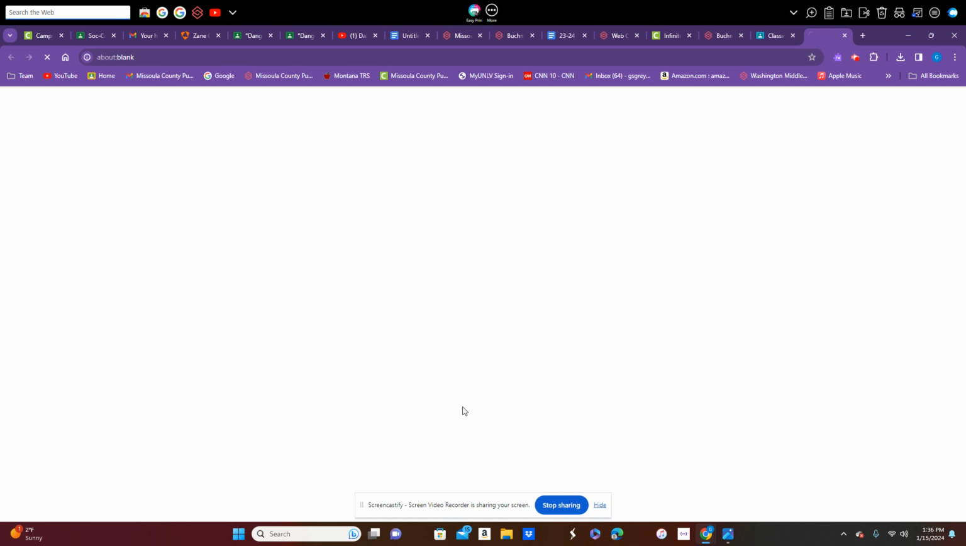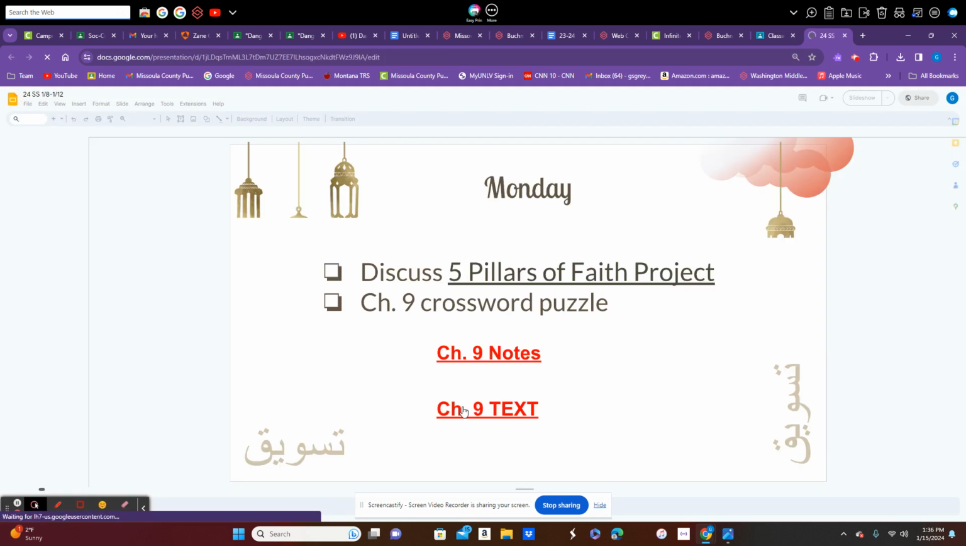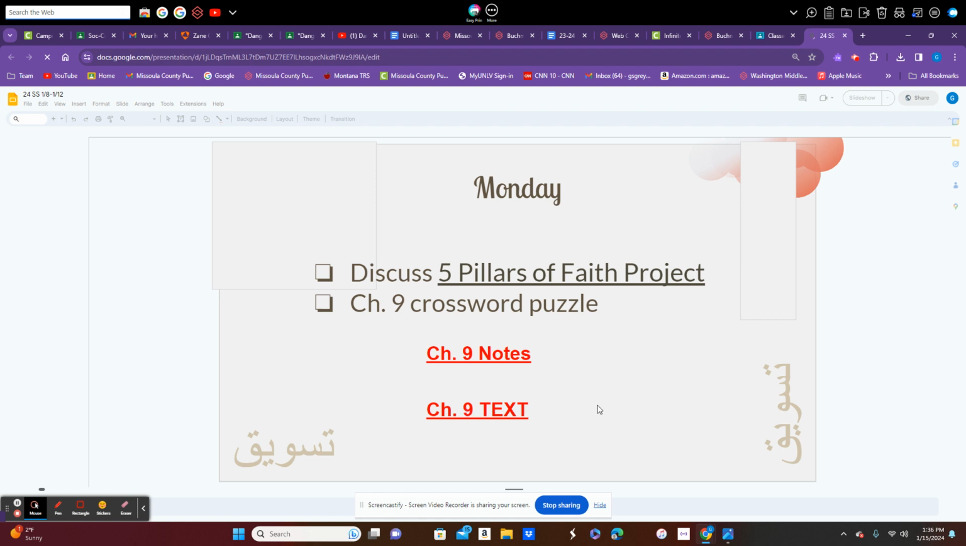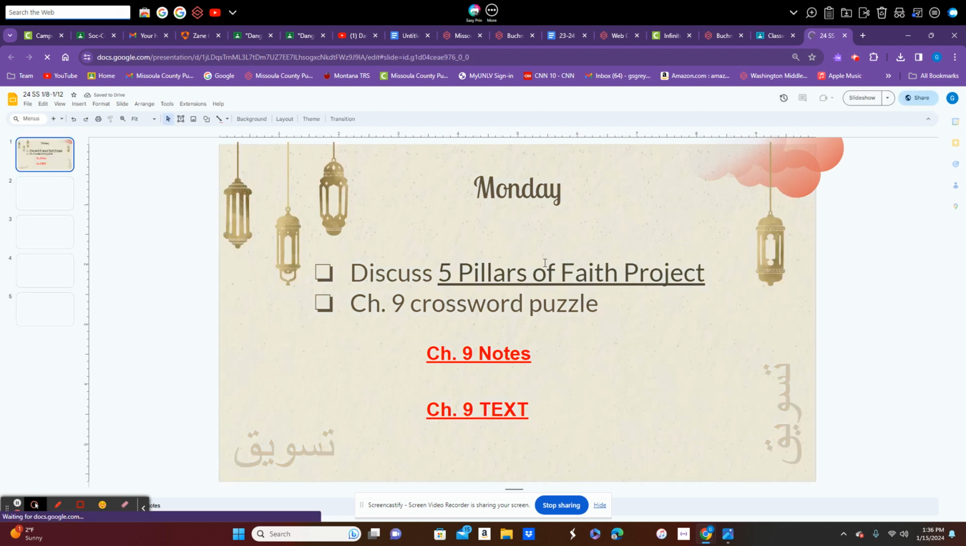And this is a slideshow. And it tells you every single day what we're doing in class. If there are links on there, okay, most things that are underlined are links. So we're doing a project right now. We're studying the 5 pillars of Islam. I've got links to notes, links to texts that are always on there. This is where you will find everything that you need.